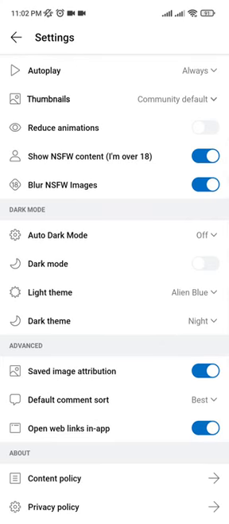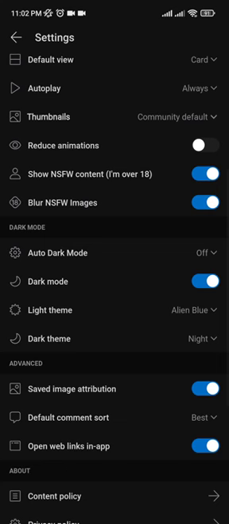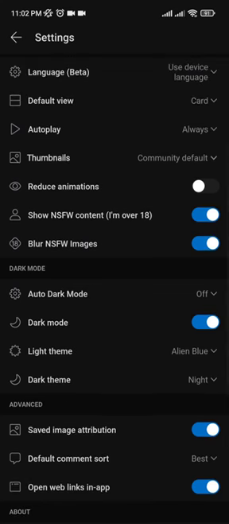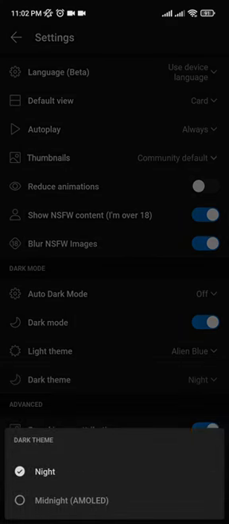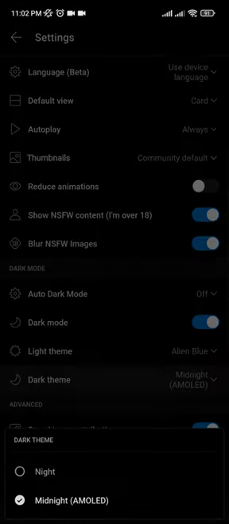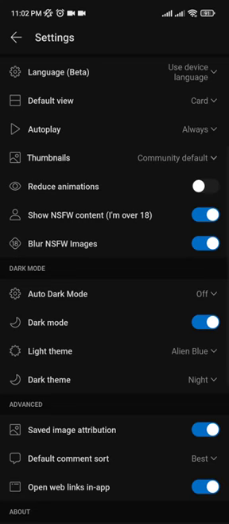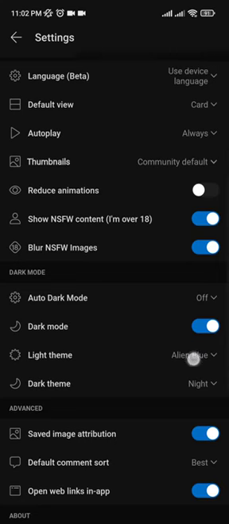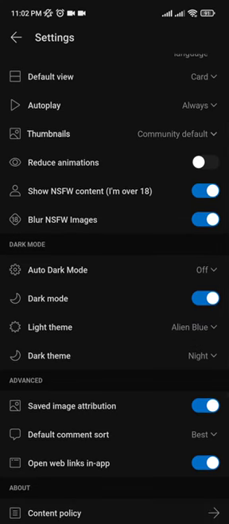Now if you want your dark mode to be on, all you gotta do is click on the second button, and now it is on dark mode. You can even change the dark theme, the midnight AMOLED or the night one. There are many light themes as well if you want to use your Reddit on the lighter theme and if you don't want a dark mode.